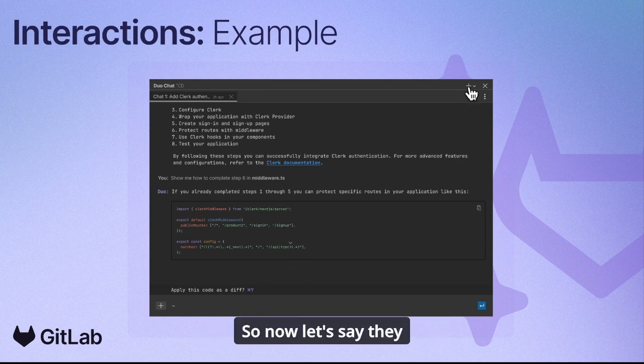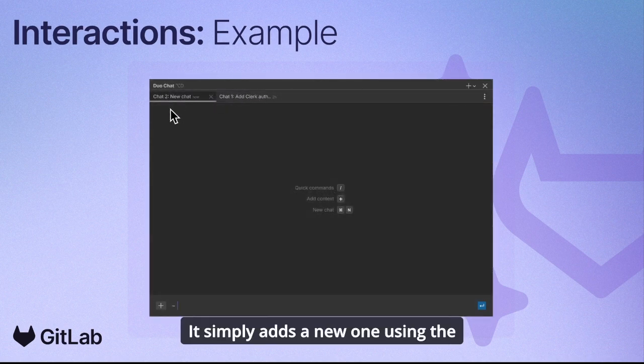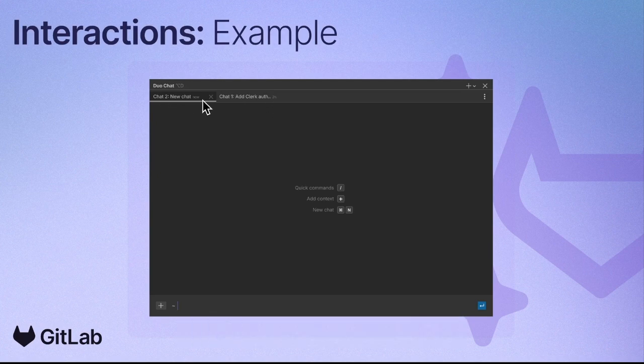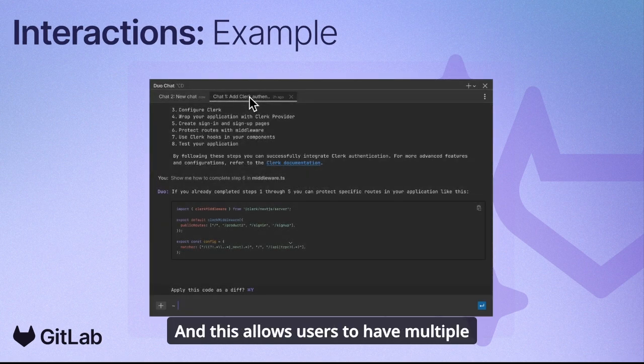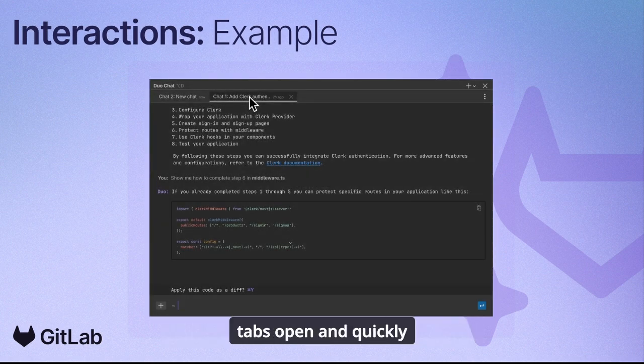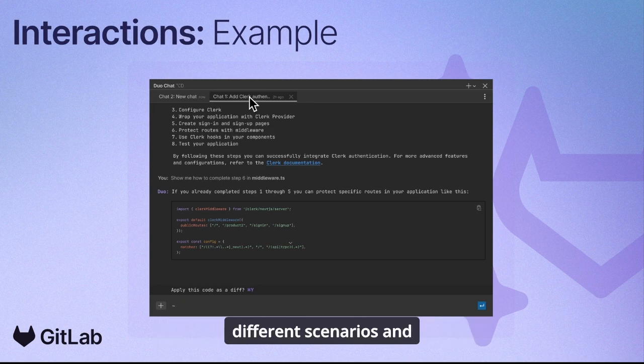So now let's say they want to add a new chat. This doesn't delete the old chat, it simply adds a new one using the terminal pattern of just opening a new window tab here. So you can still toggle back and forth, and this allows users to have multiple tabs open and quickly switch between the two. So they might customize context for two different scenarios and then go back and forth between those.